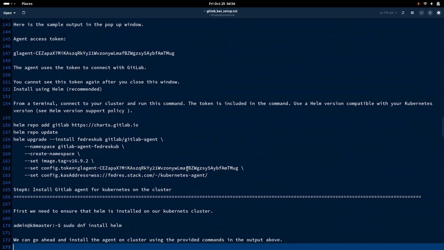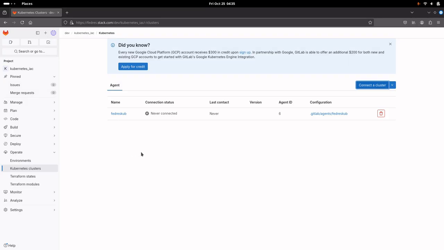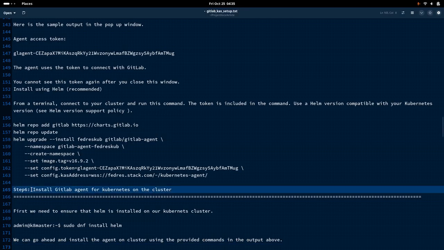Now that we have our agent registered and have generated a token, this agent needs to be installed on the Kubernetes cluster so that we can get a connection to the agent from the GitLab server. For that, in the next step, step 6, we install the GitLab agent for Kubernetes on the cluster.